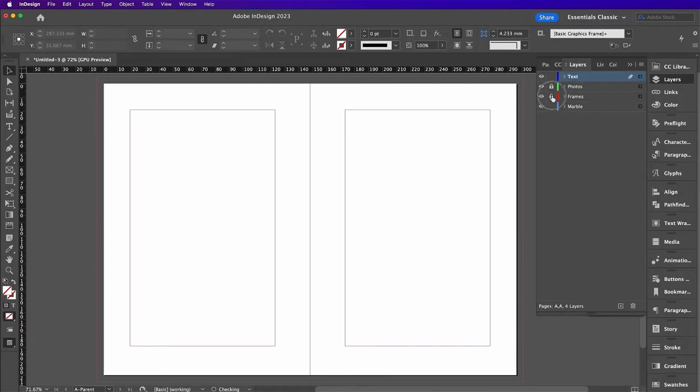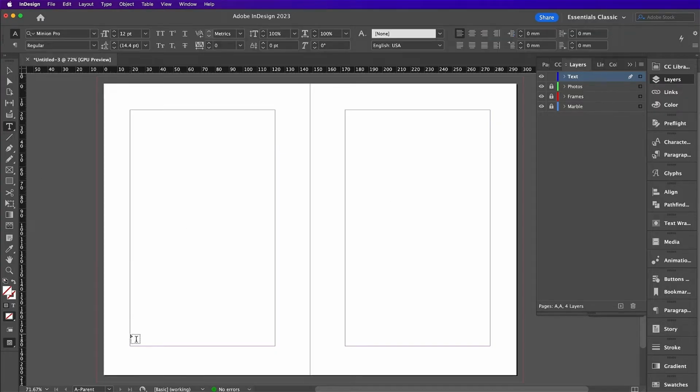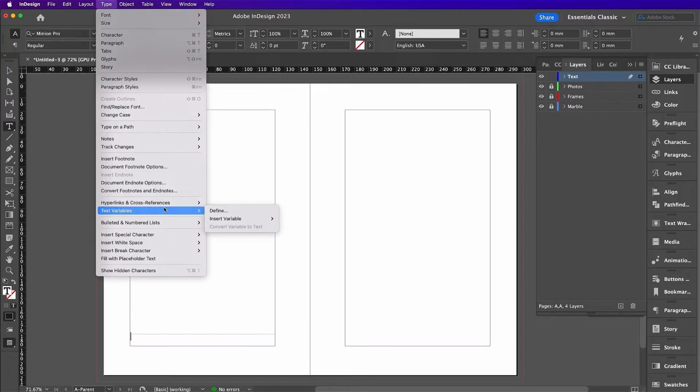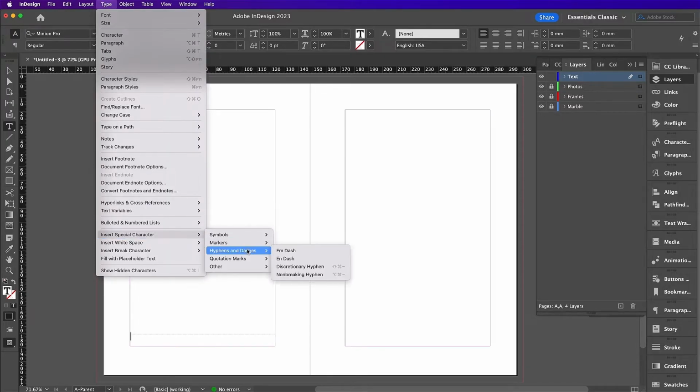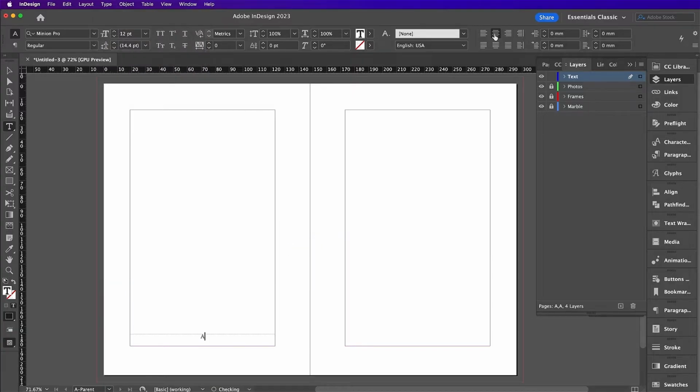Now lock all of your layers except the text layer. Use the Type tool to create a small text frame across the bottom of the left-hand page of the parent page, and head to Type, Insert Special Character, Markers, Current Page Number. Highlight the text, change the size to 12, and align it to the center.